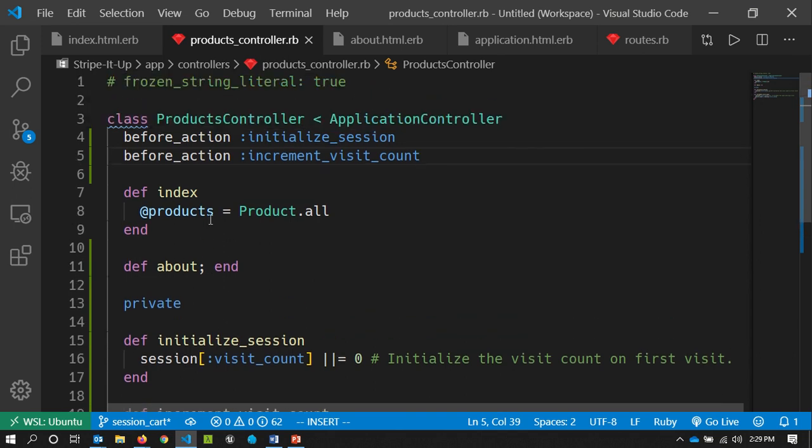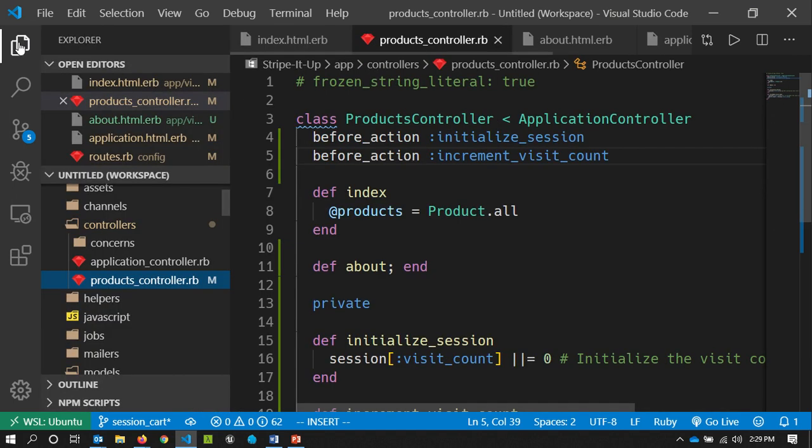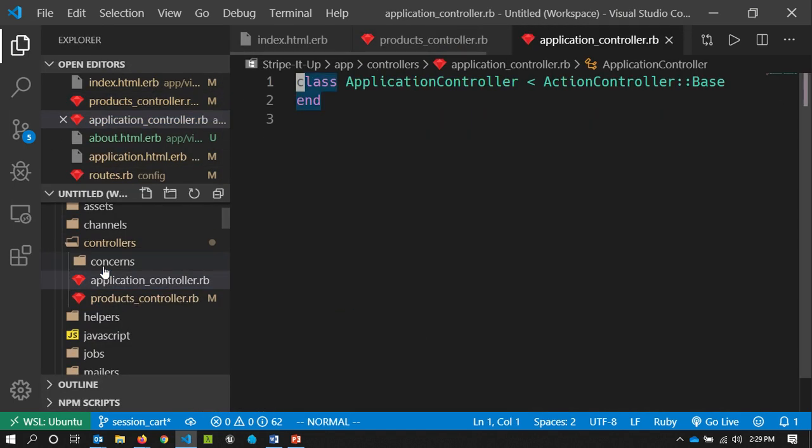If I wanted this to work across an entire application that had multiple controllers, that's the time that we would bring the application controller into play, because all controllers inherit from application controller, which in turn inherits from action controller base. So this is a place where we can put something that will be inherited across all of our controllers. I won't go ahead and do that, but just know that that's a possibility.